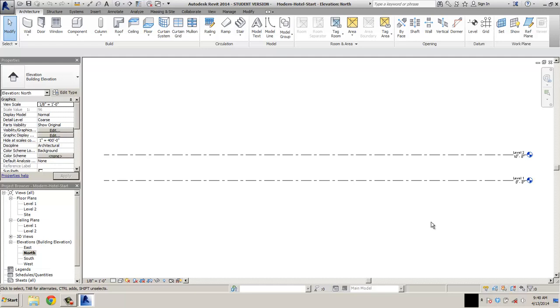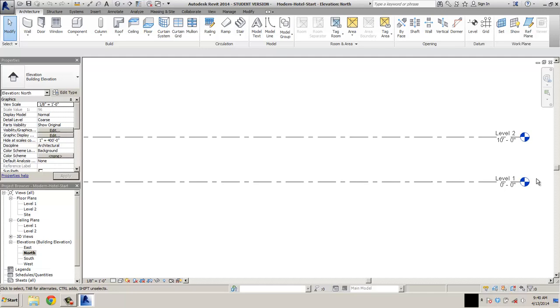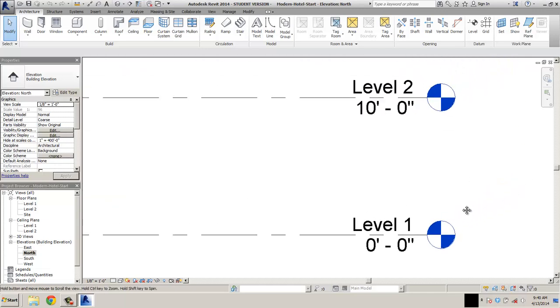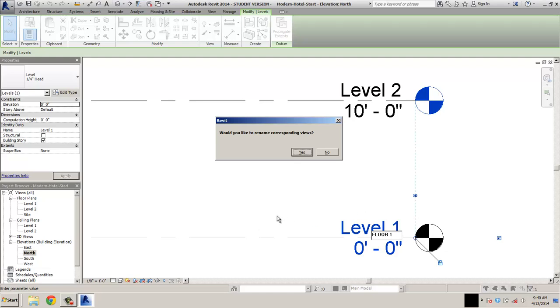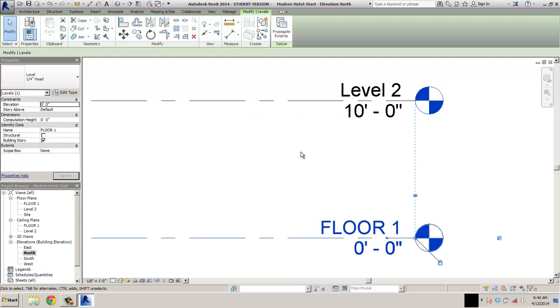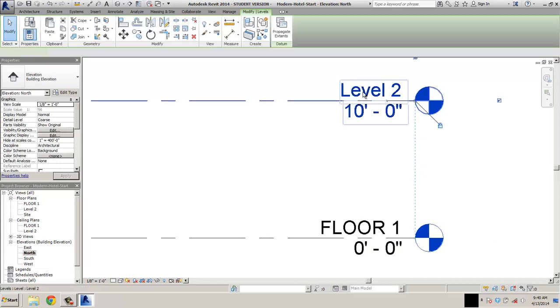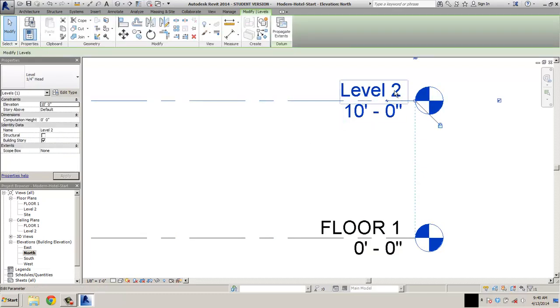So I'm going to come over here to floor 1. We're actually going to change the name. Zoom in on this. I just double click here. I'm going to change this to floor 1. Enter. It says, would you like to rename the corresponding view? If you look over here where it said level 1, if I say yes and you watch that, it changes now to floor 1. Now we're going to change level 2 to floor 2.